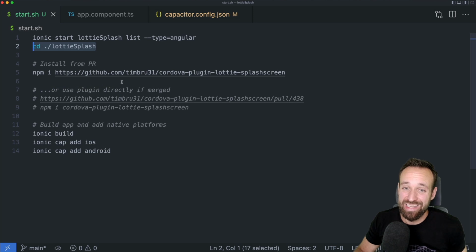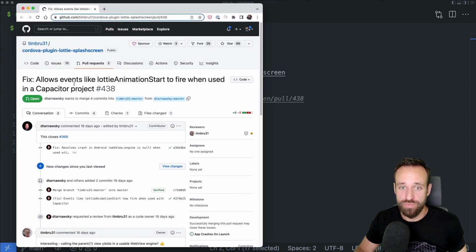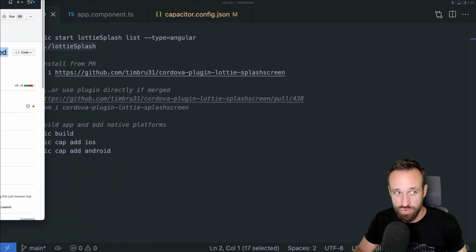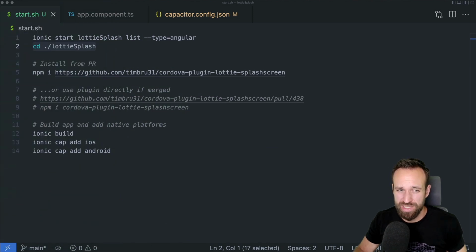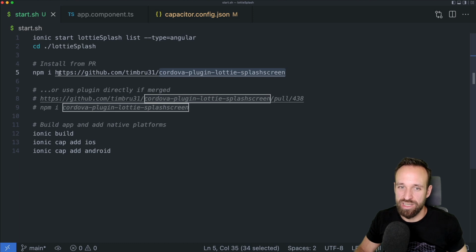Now, at the time of writing this, there was an issue. So there was a fix, a pull request, allow events like Lottie animation start to fire when used in a Capacitor project. And it is not actually a little fix to use these, it actually otherwise crashed. I think especially inside Android, I think for iOS it might have worked. Nonetheless, I had to install the Lottie splash screen plugin from this repository, from the pull request.